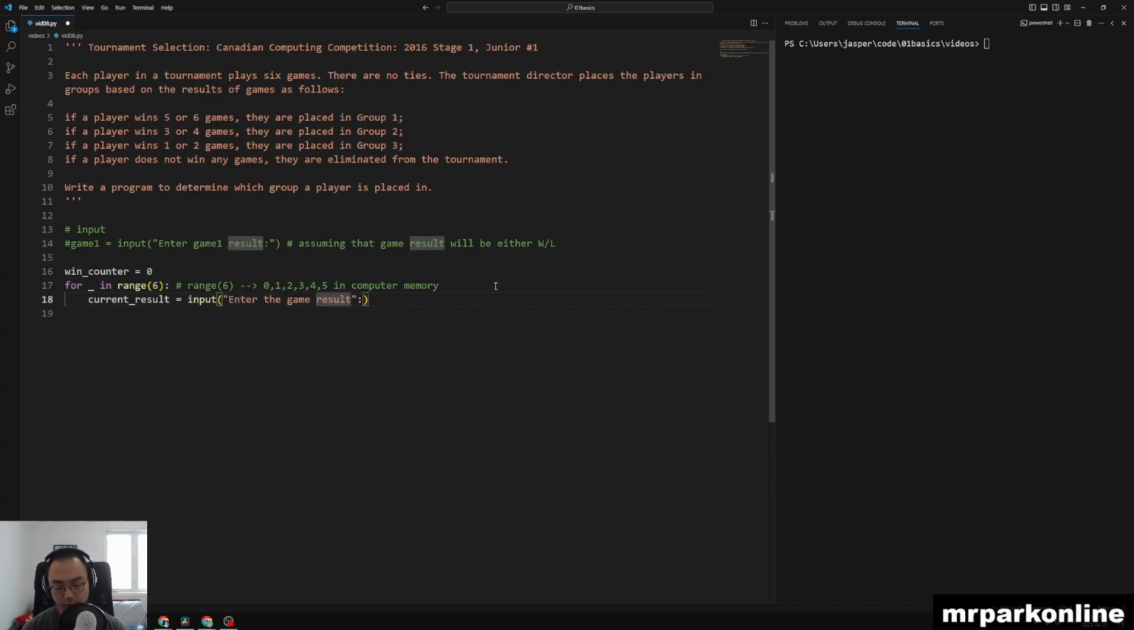And then we're going to make it a little more fun. We're going to use an f-string, and let's actually use this value. So I'm going to put the loop variable as i, and we're going to say i plus 1. So it's going to say enter the game i plus 1 result. Since it starts at 0, it's going to go 1, 2, 3, 4, 5, 6. And I want that colon inside like so.